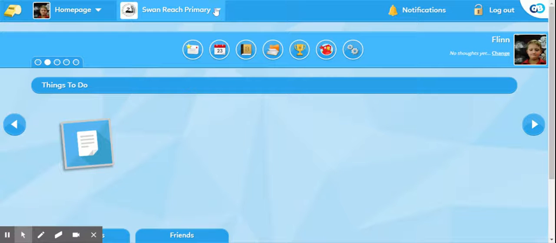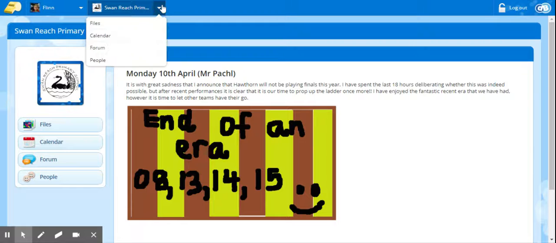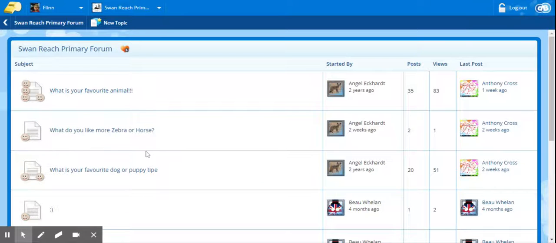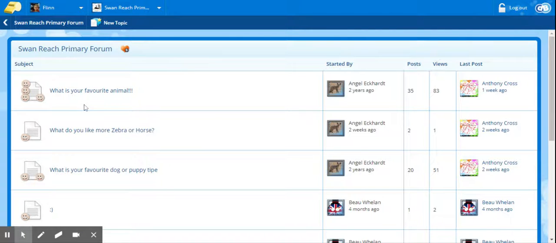And the last couple of things that we can do on here, when they're up here, this is Swan Reach Primary. When he goes to forum, we can go to different forums that we do. The main thing that we use it for is the forums. And what I do is I'll create a bit of a sentence or something, or a starter, and then the kids will all put little things on there.